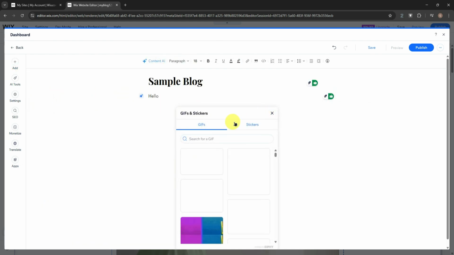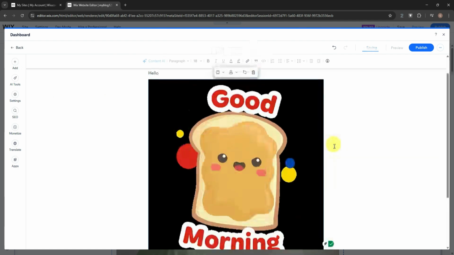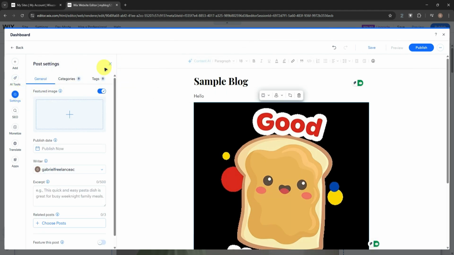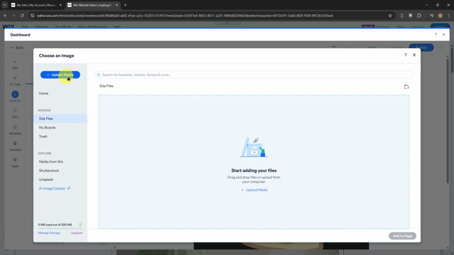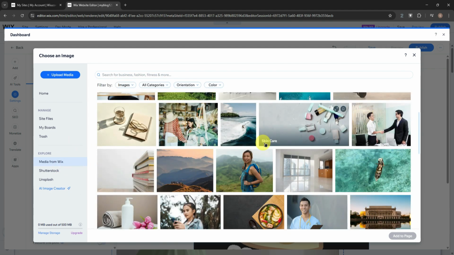So for example, I'll just add an image right here. So for example, I'll just choose this. There you go. There are also some other tools right here that you can utilize, like the settings tool, so you can add a featured image right there. So just click on that. Then you can just simply add or upload images right here just by clicking on upload, or you can use some images right here from the stock images from Wix.